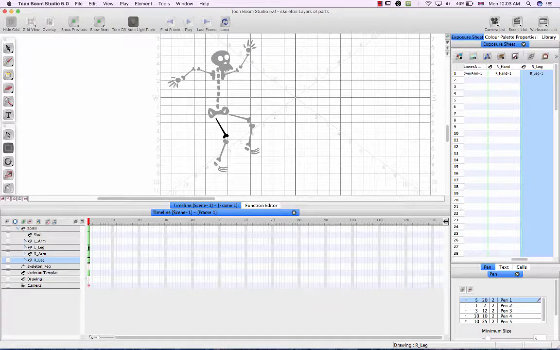Once I'm quite happy with that, I'm pretty much set up to go and move the pivot points for each of these parts into its right position.